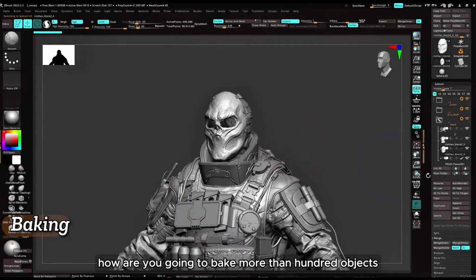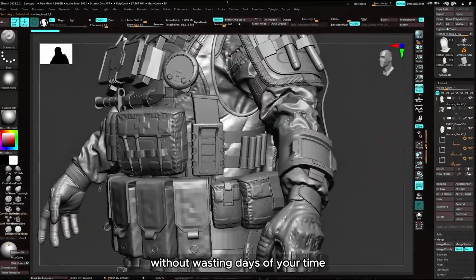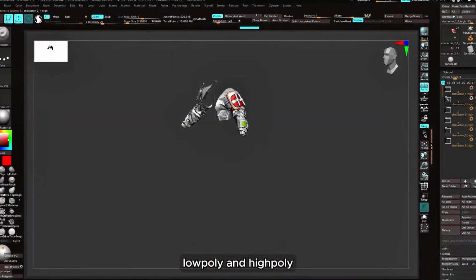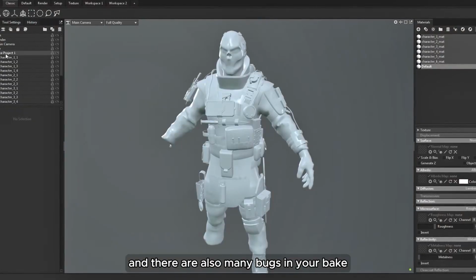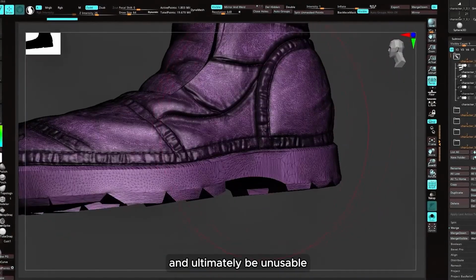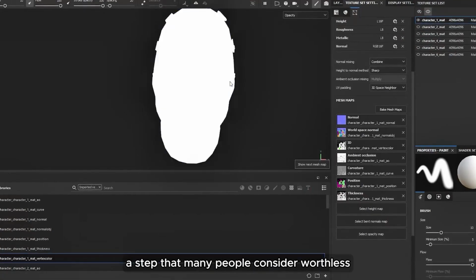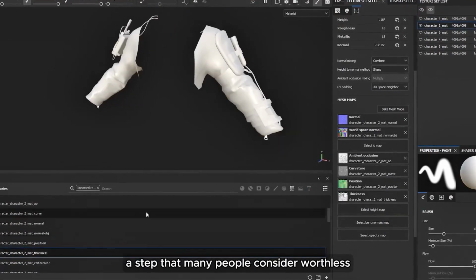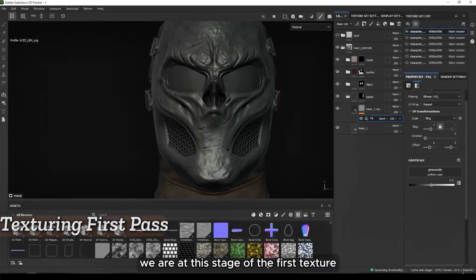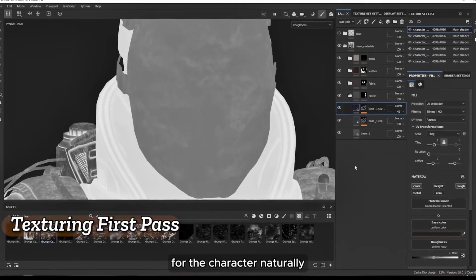How are you going to bake more than 100 objects without wasting days of your time and making many mistakes in matching low poly and high poly? And there are also many bugs in your bake that will cause the quality of your character to drop and ultimately be unusable. A step that many people consider worthless, but it's very important that the result is clean and correct. Now we are at the stage of the first texture for the character.